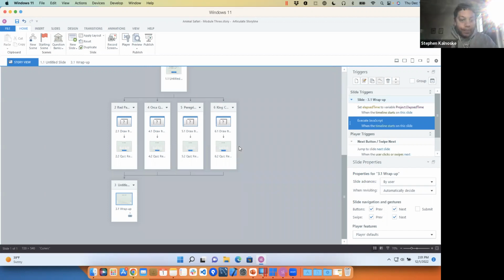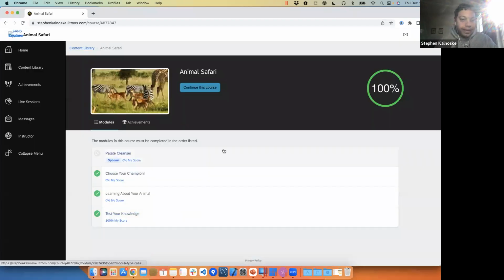3 modules. There is one other module in here. You saw it as an optional module. This is the palette cleanser module. So when all these scores are written into the agent profile and activity profile, in order to do the course again or reassign yourself the course, you have to run this little palette cleanser thing.